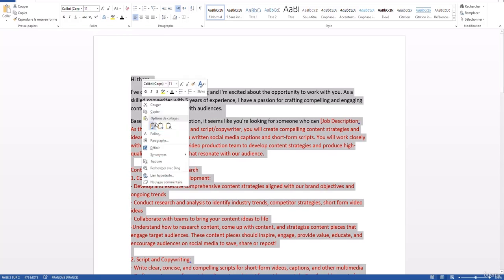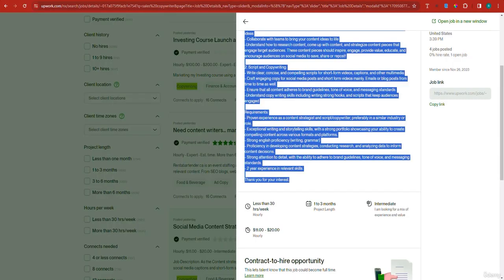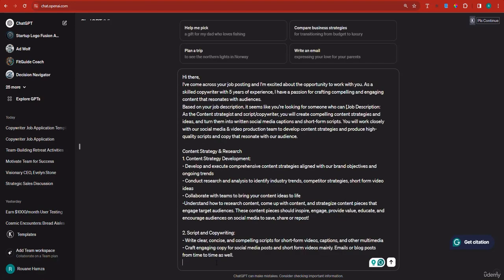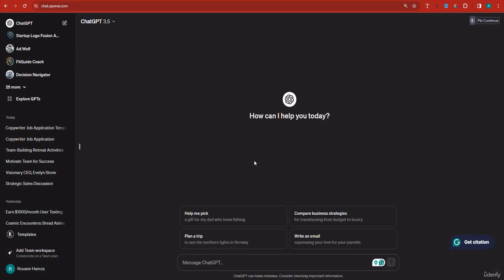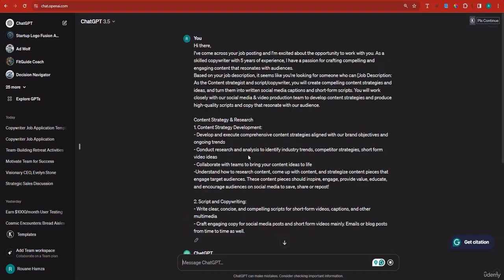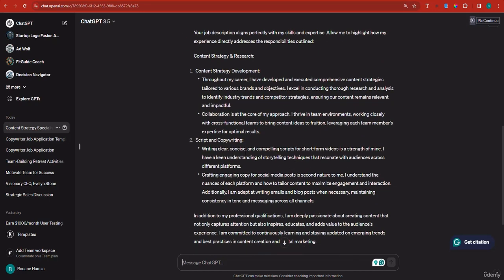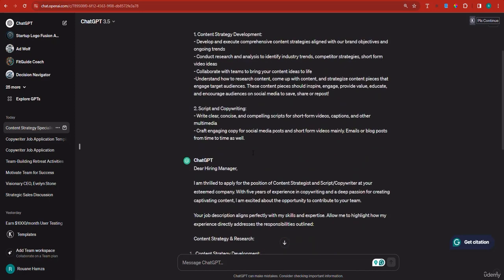Next thing you know, you can go back into ChatGPT, open up a new chat, always open up a new chat. And right now you can paste the question, enter, and it's going to write an application for this job, which you can utilize to apply for that job on Upwork. As you can see, "Dear hiring manager, I'm thrilled to apply for the position of content strategist and script copywriter at your esteemed company. With 5 years of experience in copywriting and a deep passion for creating captivating content, I'm excited about the opportunity," and so on and so forth. You can see that it really wrote the job application.